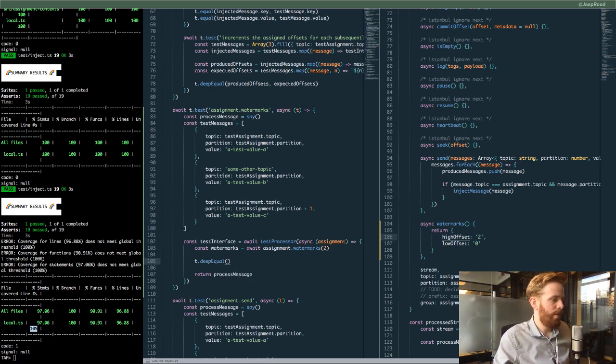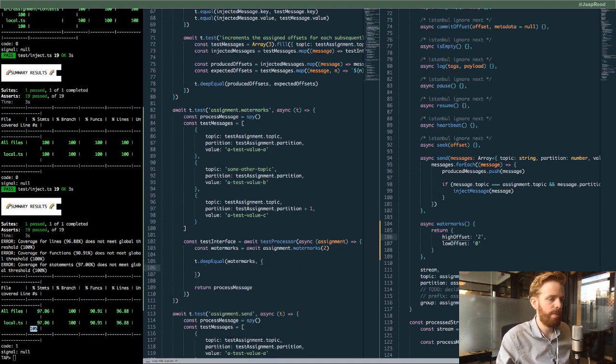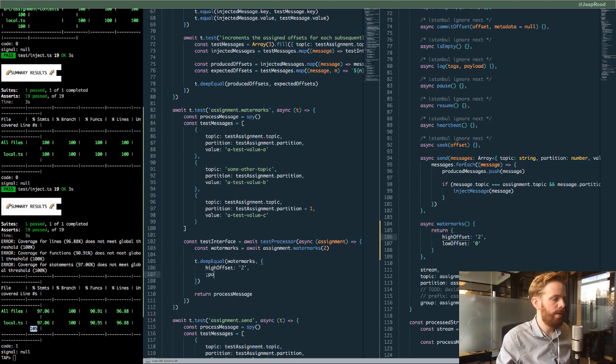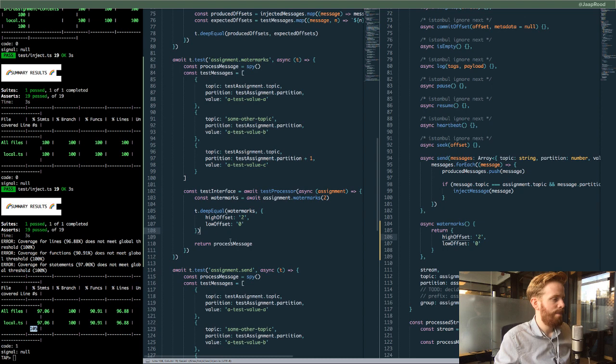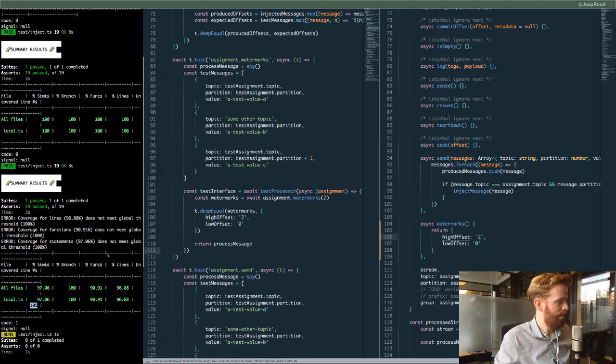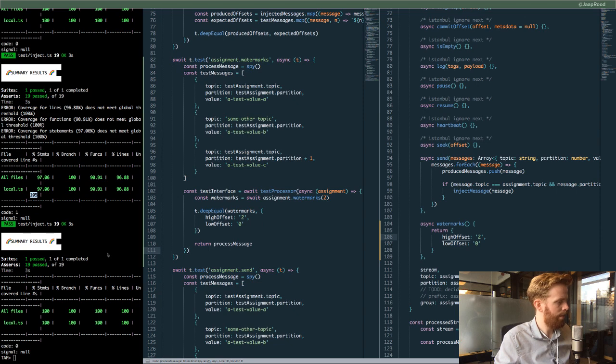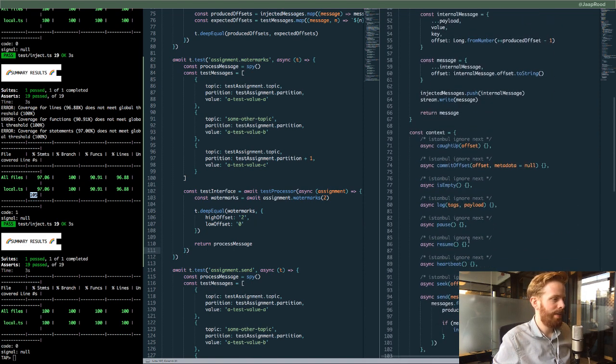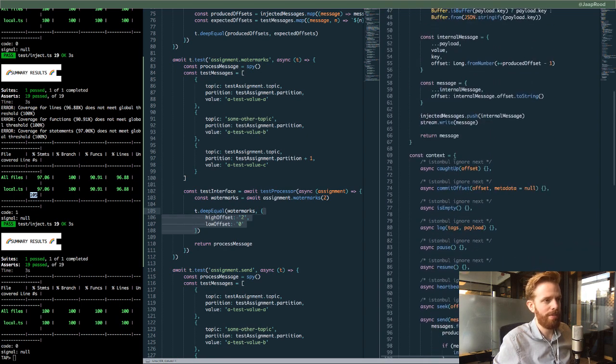Let's say I want watermarks to be deep equal to high offset of 2 and low offset. Now this is a really easy way to make your test pass: just hard code the whole thing. And it should work. Yeah, see, test passed, code coverage 100%. Sweet, next. Not quite, obviously, because this doesn't do anything yet. Instead of setting this manually and hard coding it, we need to figure this out somehow.